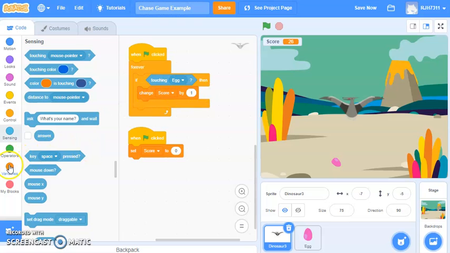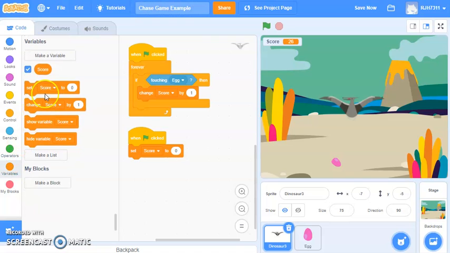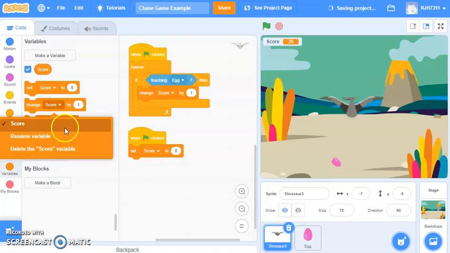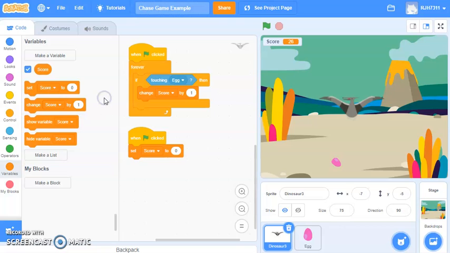And score can be found under here. And all you need to do is hit change. And then I changed this name to score. You guys are welcome to change it to whatever you want. And you guys are welcome to change the score by however you want when it actually does touch it. I just have it by 1 there, which will work. And then besides that, going back to our starting point, when the green flag is clicked, I will set the score back to 0 so we can start the game again.